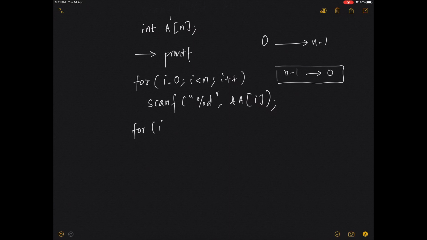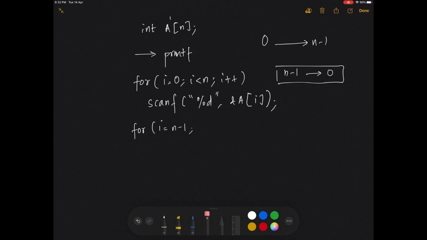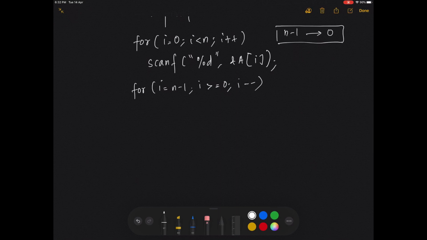When you write the loop, start I is equal to n minus 1. Why? Because we are doing from 0 to n minus 1. Here we had less than n, so meaning the array index stops at n minus 1. So you start at n minus 1, and it's I, not n. So it's I greater than or equal to 0 and I minus minus at this point, not I plus plus, because we are coming back in the reverse order to 0, and directly printf the value stored in that location, a of I.